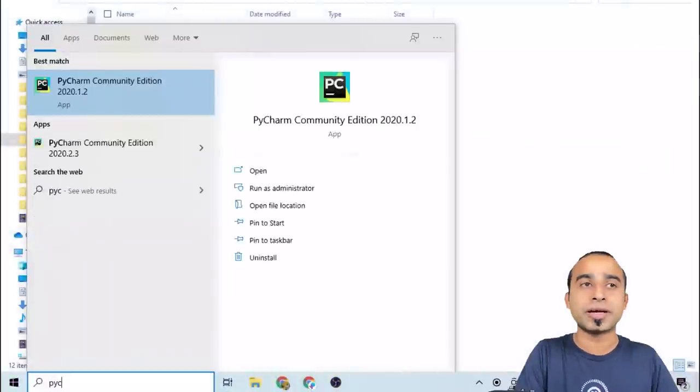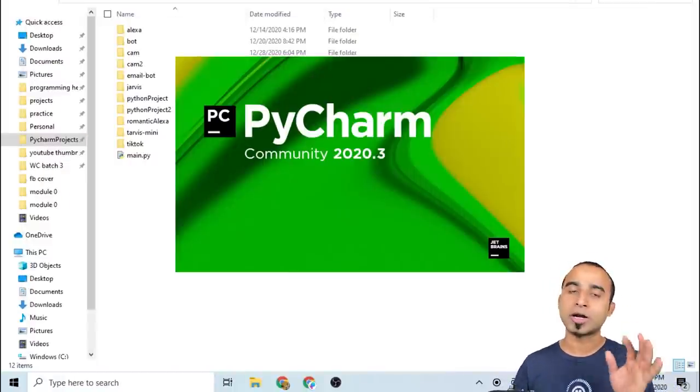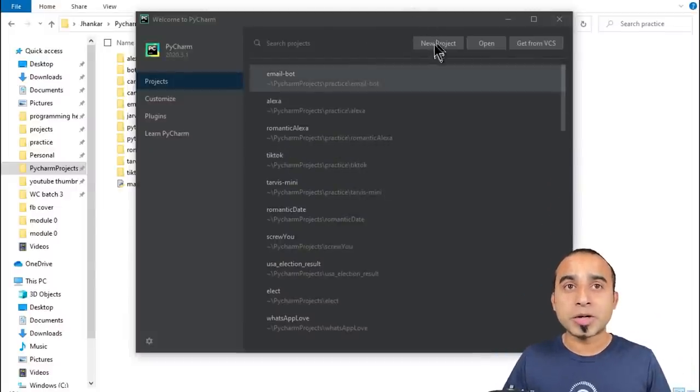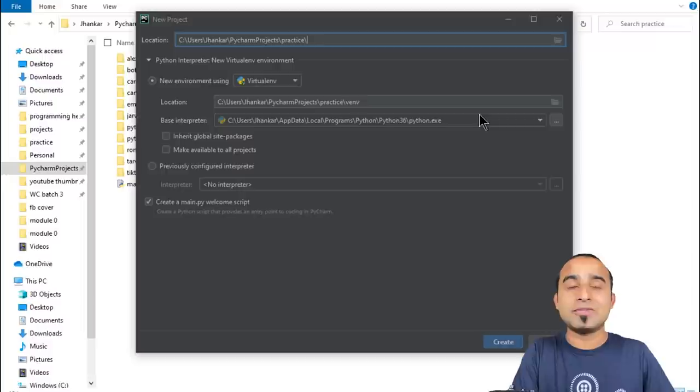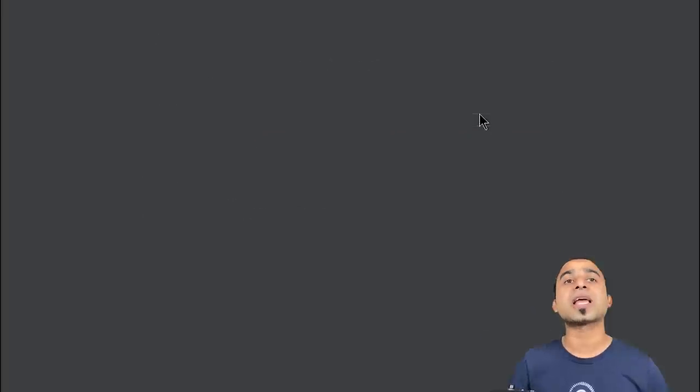To get started with this fun Python project, you will definitely need to have Python installed on your computer, and we will use a fun Python code editor called PyCharm. Once PyCharm is ready, all you have to do is click on New Project and give some name to your project. Here we will give it the name security camera and then press enter.